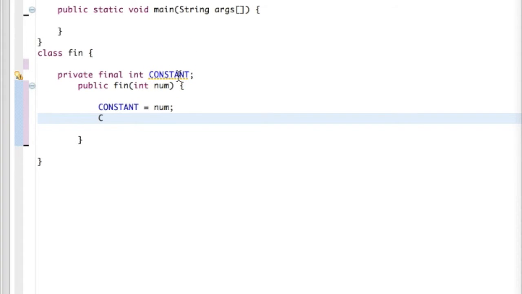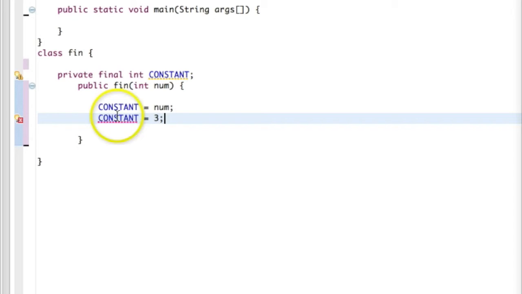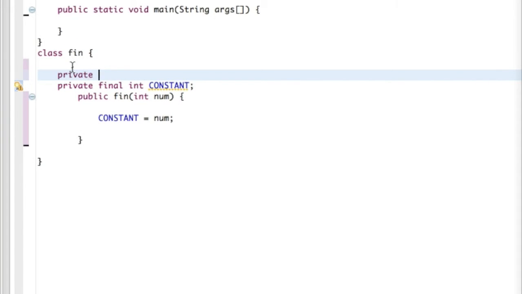So if we try to set the value of constant later in our program, or I guess right under it, so if we try to set it to 3, it's going to give us an error message and say the final field constant may have already been assigned. So you cannot change the value right after it's assigned. And what we're going to do here is create one more variable, but it's not going to be a final, and we're just going to call it private int sum.